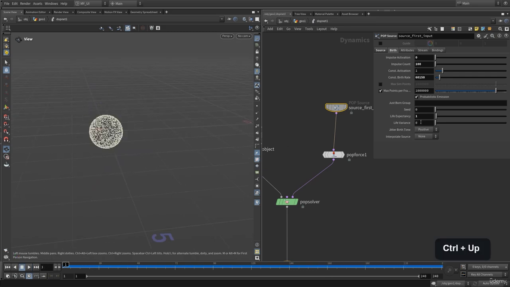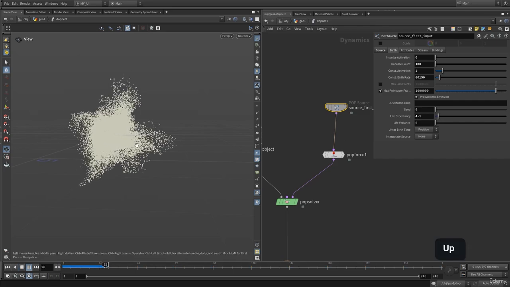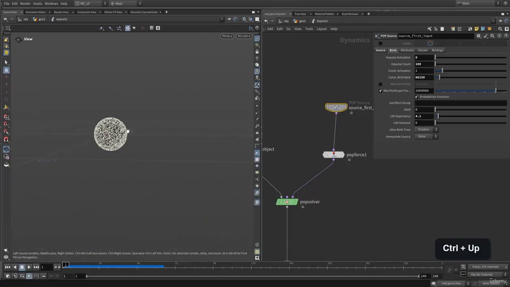And same thing, if I want to make these particles live long, I just need to increase the life expectancy, and now we should have a longer lifespan of these particles.